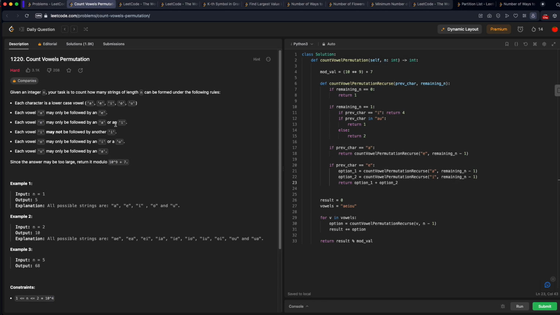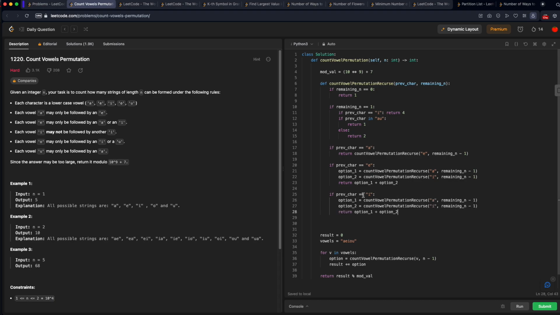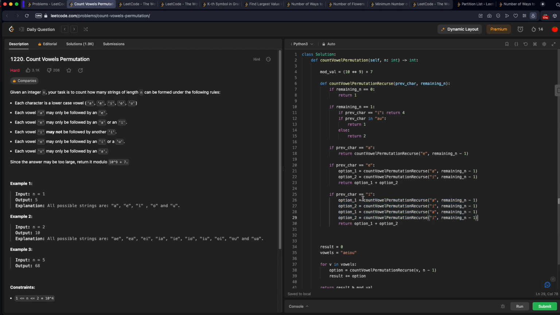Now we have an I. So I is going to be a little bit different. So I has 4 options. All right, I think I'm just going to copy this and double it up. So an I is allowed to be followed by anything except another I. So with our I, we'll actually have 4 options. So add 3 and 4. And let's see, we can do an A, an E. We can't do an I, but we can do an O, and we can do a U. And then we'll return option 1 plus option 2 plus option 3 and option 4.